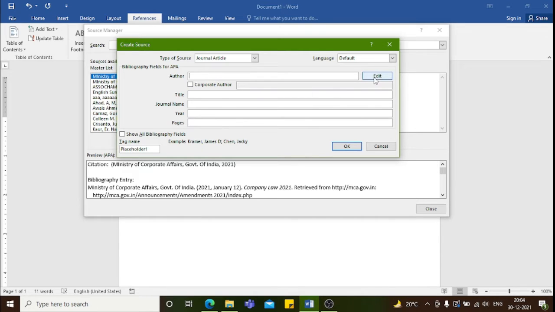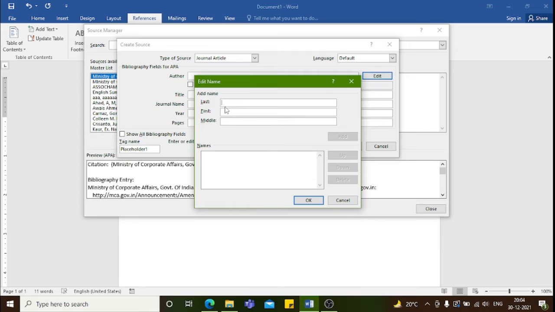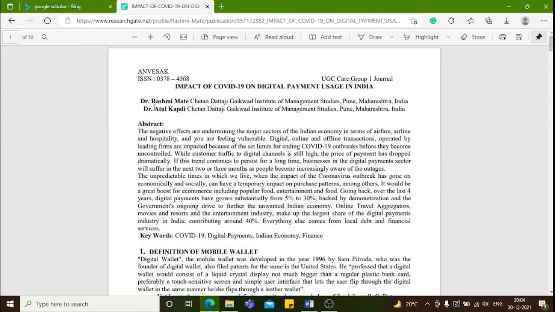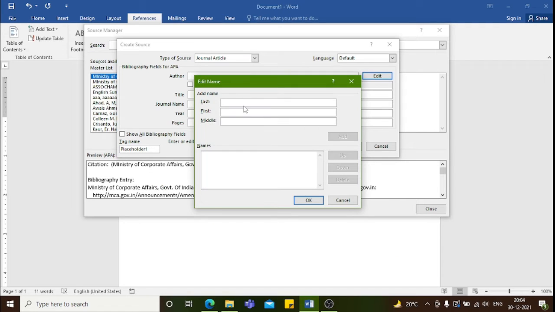So let us click on this edit, and now here first we have to enter the last name, then the first name, and then if any middle name is there, that has to be entered. So let us see the author names and refer to the reference that we are creating. This is Rashmi Matil. So here I write last name as Matil and first name as Rashmi. Click add. Now here see it appears like last name comma first name.